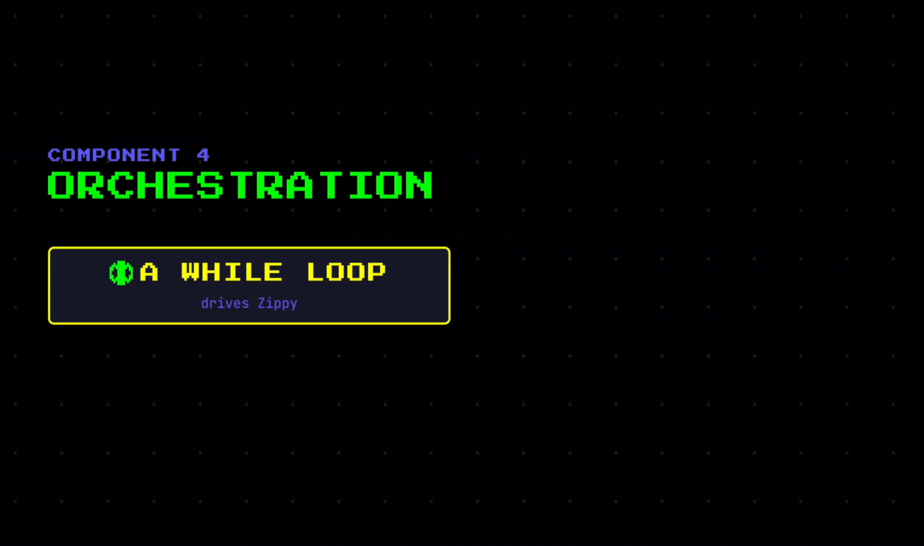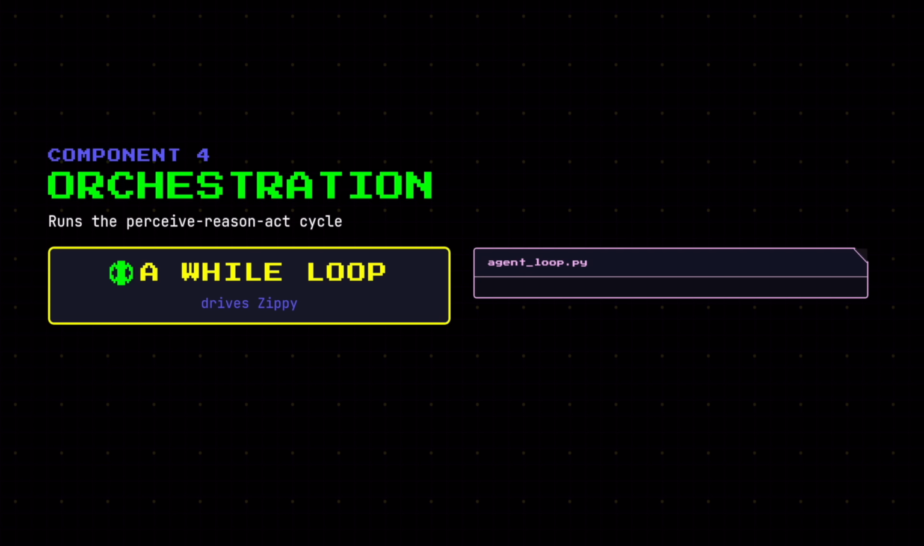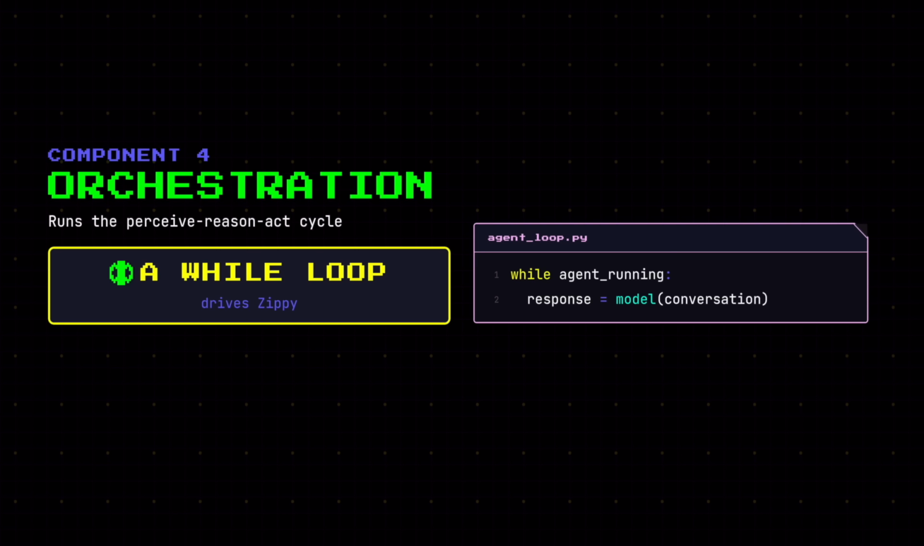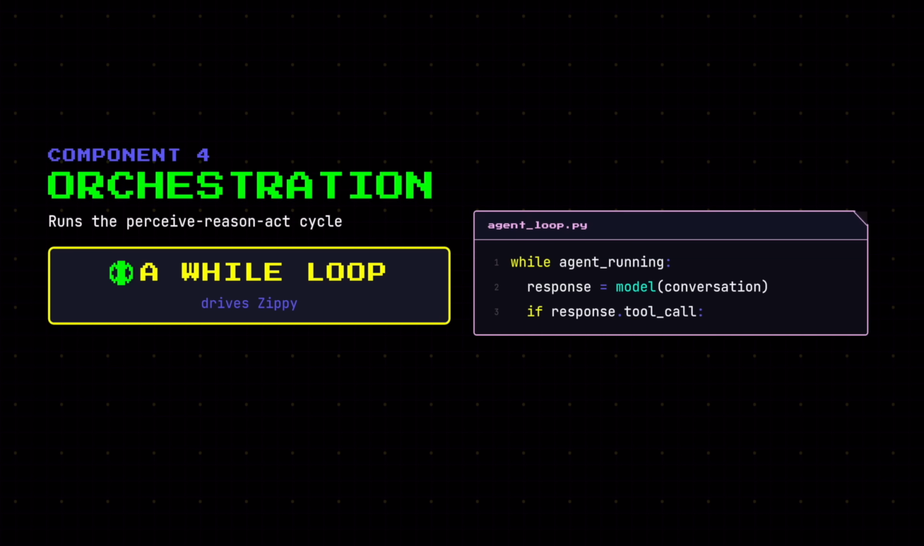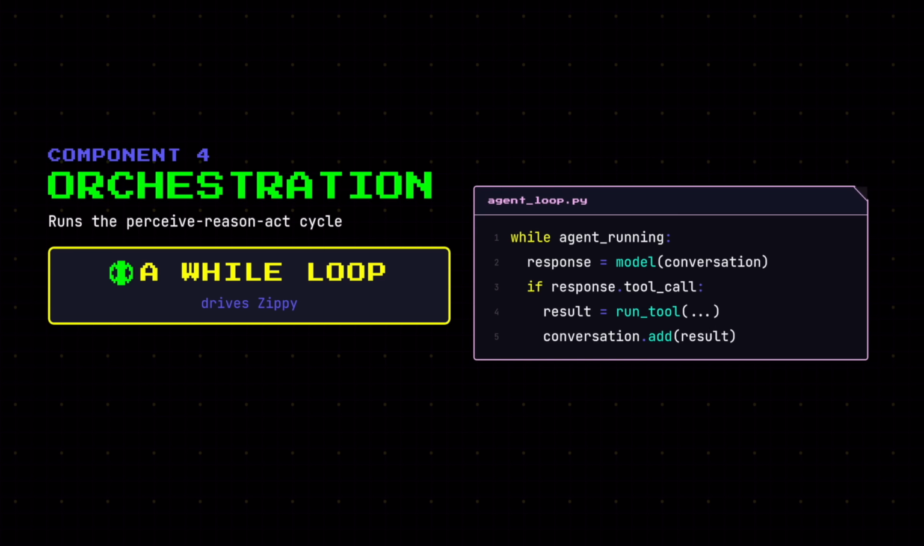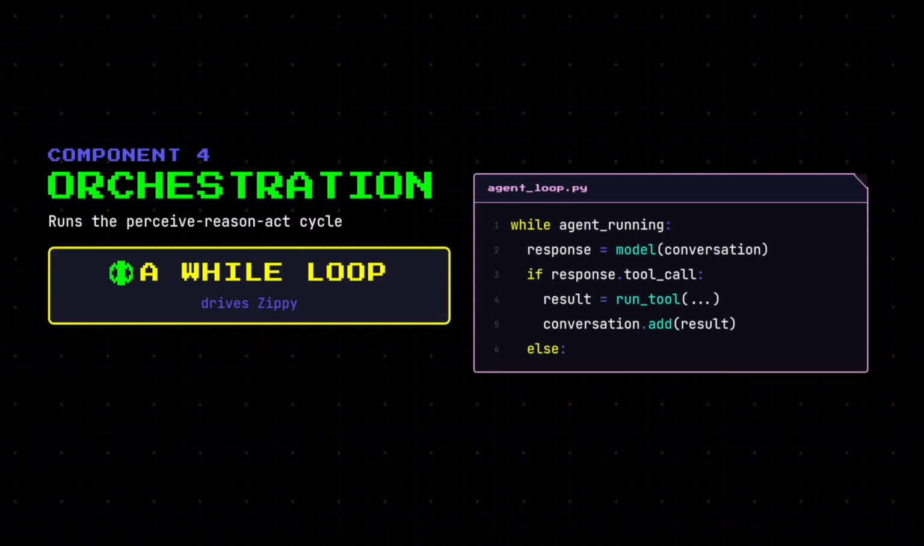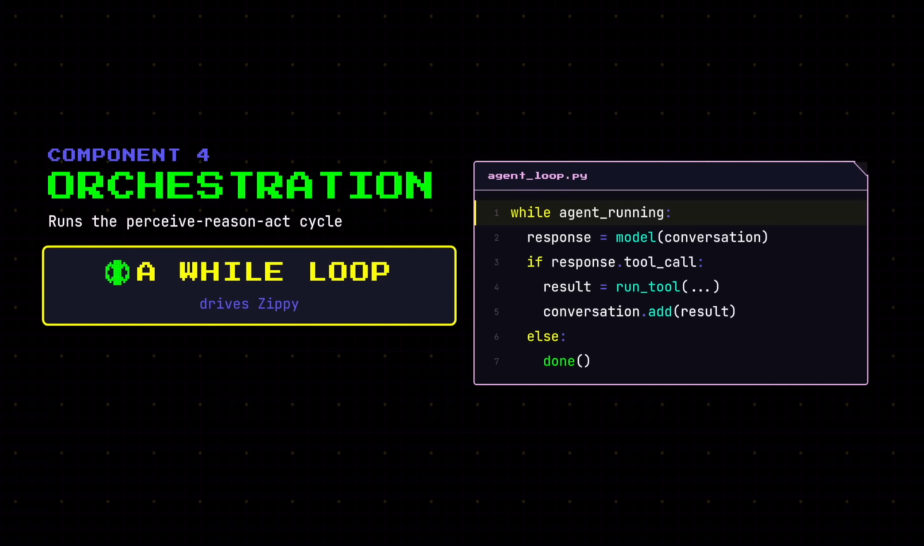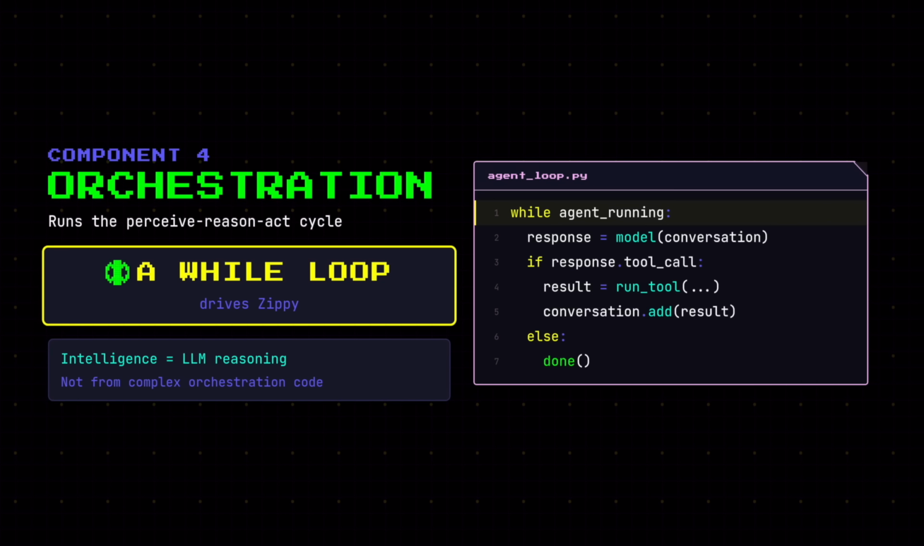Orchestration is the code that ties everything together. Zippy's orchestration loop runs his perceive, reason, act cycle. And here's something that surprises most people. In code, this is surprisingly simple. That's the whole thing. Send the current conversation to the model. If the model wants to call a tool, run it and add the result to the conversation. If the model doesn't call a tool, it's done. A while loop drives Zippy. Everything else, all the intelligence, all the adaptability, comes from the LLM's reasoning, not from complex orchestration code.